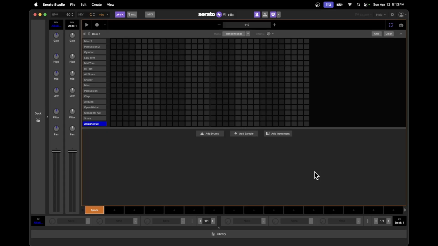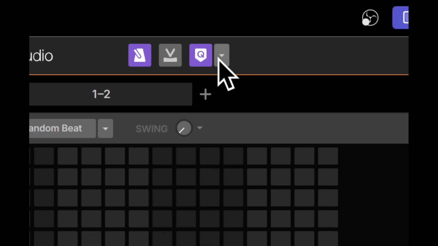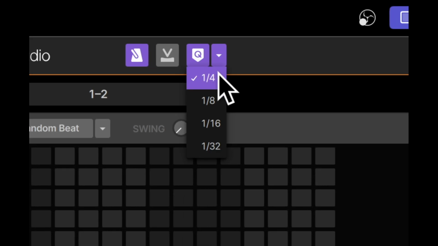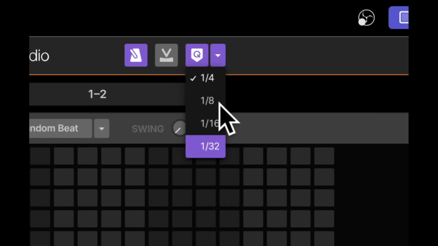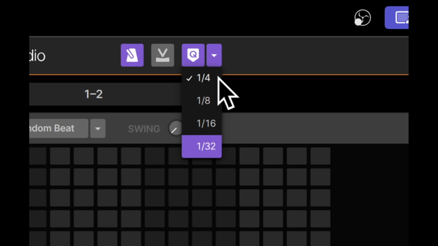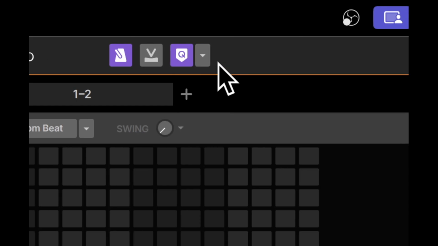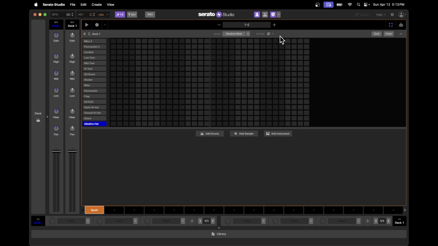All right, so let's go over how quantizing and the grid works in Serato Studio. This is where you can find the quantize option here. If I zoom in, you have different options: you can select quarter, eighth, 16th, and 32. This deals particularly with quantizing the notes that are inputted into the grid, and I'm going to give you a demonstration of that in a few moments.